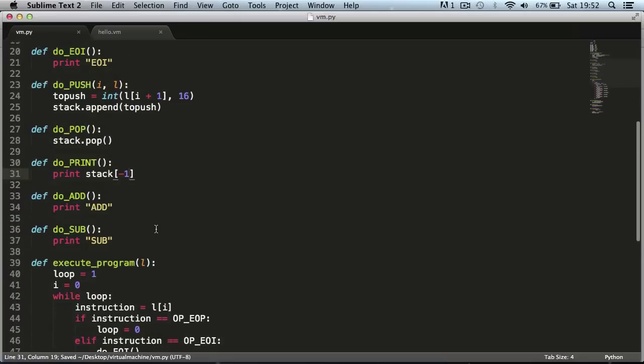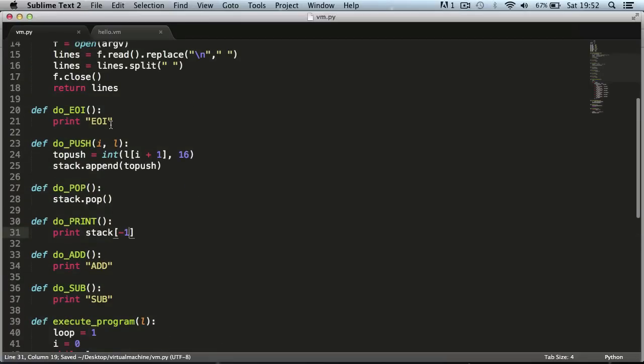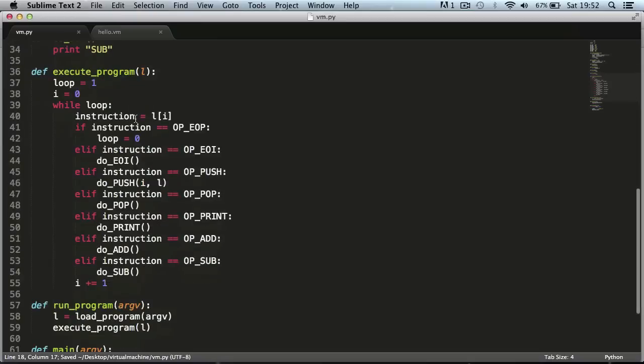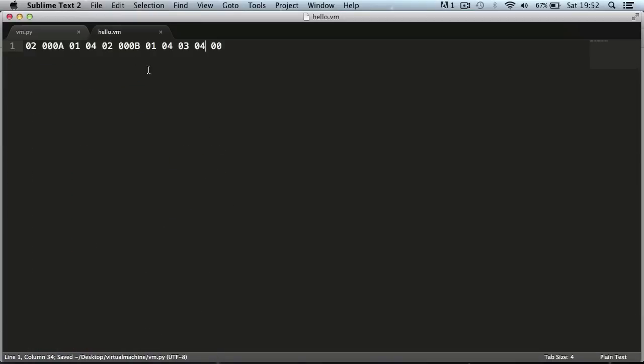So now that we've done that, we only have add and end of instruction to do. What end of instruction is going to say is, we don't actually need end of instruction because this is a really simple virtual machine. I was actually overcomplicating things, so we'll get rid of end of instruction, and we can get rid of these 0, 1s.